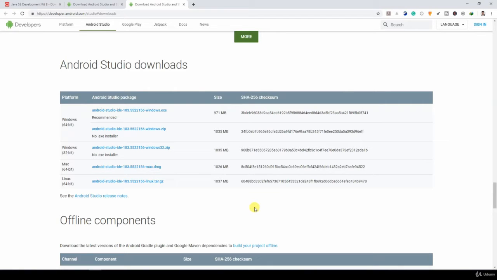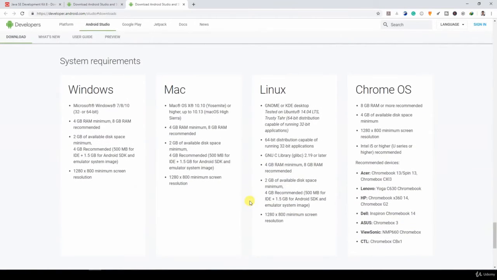So you have for Windows 64-bit, 32-bit, you have for Mac 64-bit, and you have for Linux 64-bit. You have the recommended system requirements.